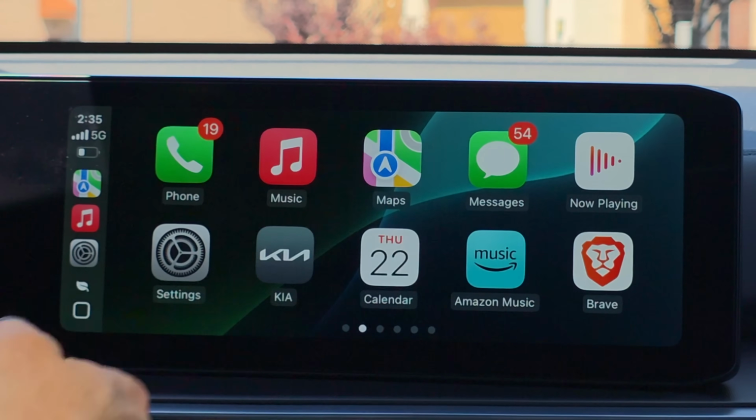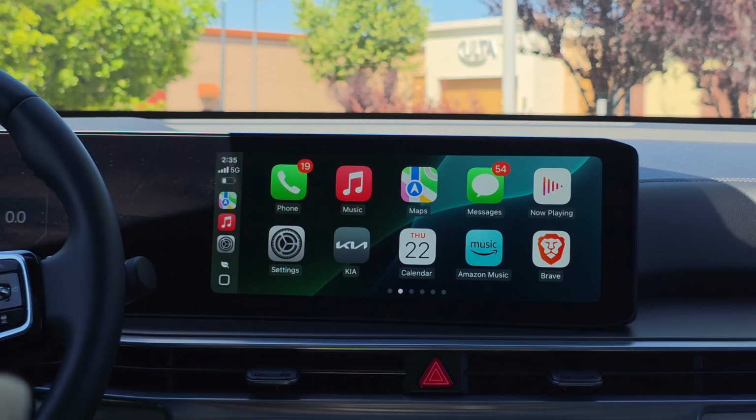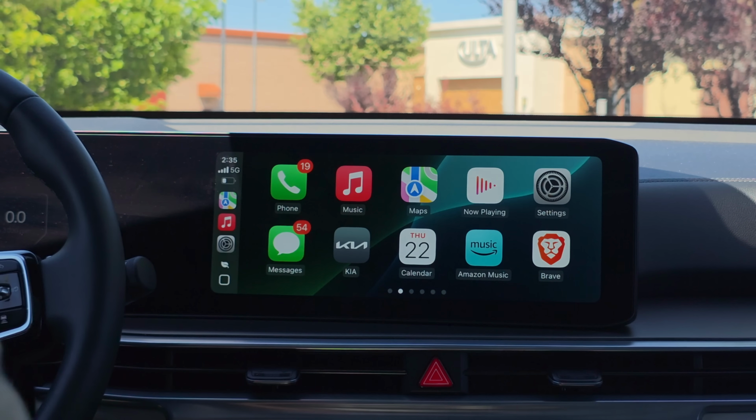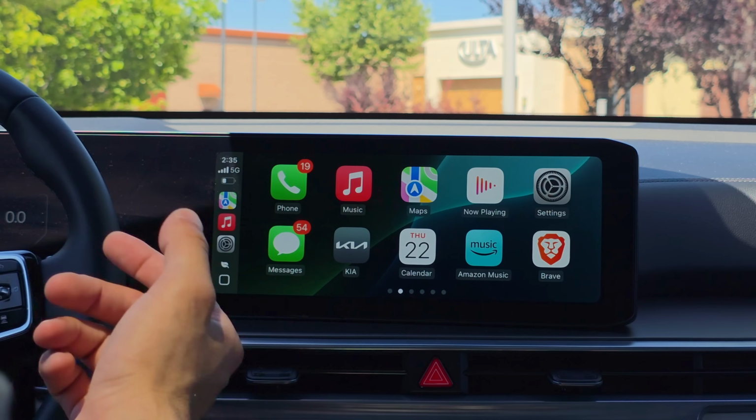So here I'm actually going to go ahead and rearrange some of the things, and in real time it updated. So that's how you can rearrange your icons.